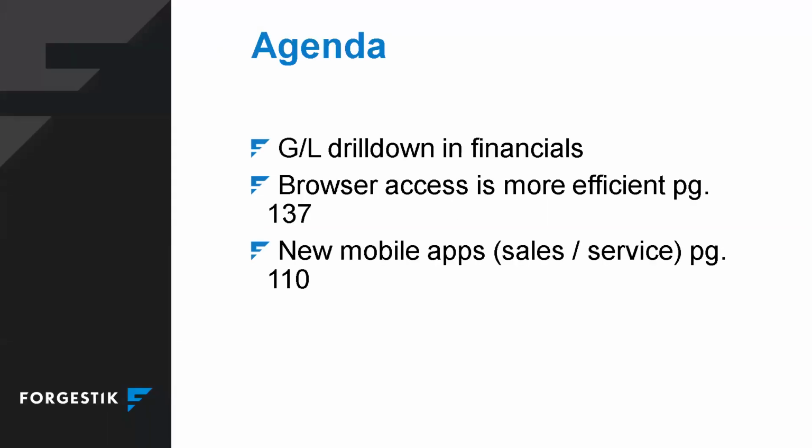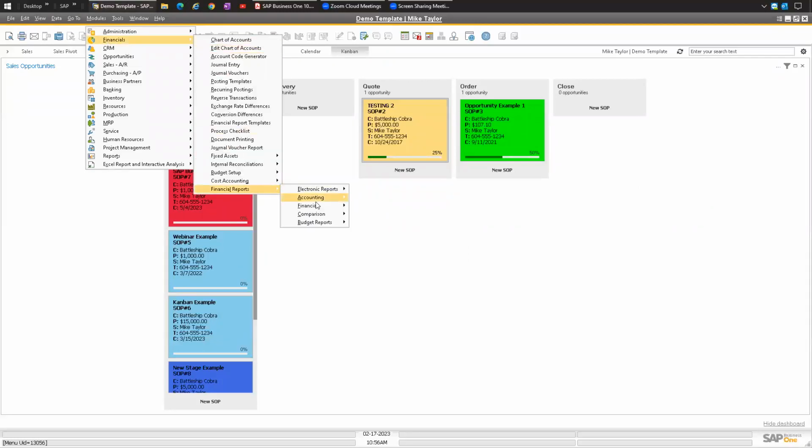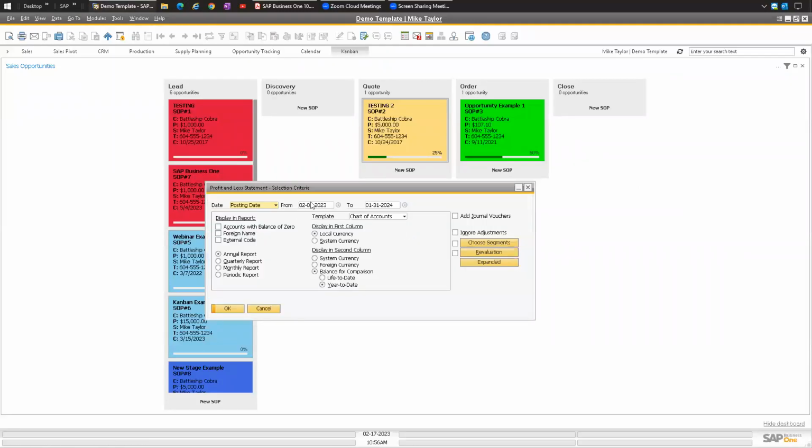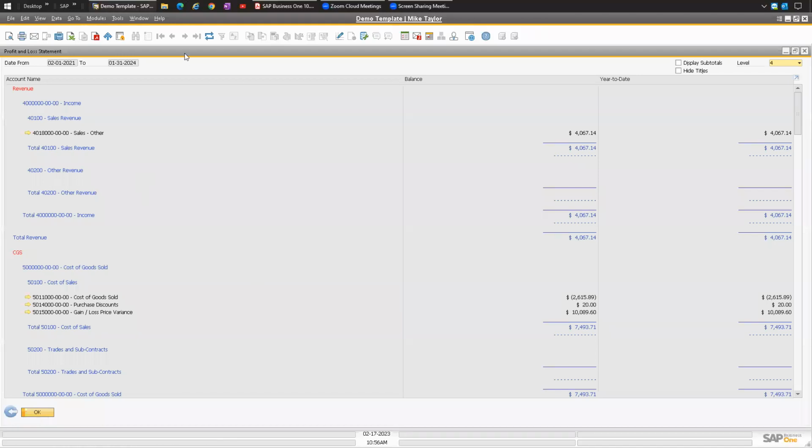What do we got here? GL drill down in the browser access and the new mobile apps. Okay, so GL drill downs, I get this all the time. It's like QuickBooks can do this, and it's like, yeah, I don't really know why I can't. So I'm just going to run this P&L statement. So this is kind of where SAP missed the mark a little bit, and then I have a kind of compensation here for it.